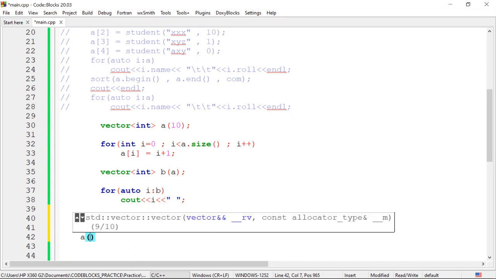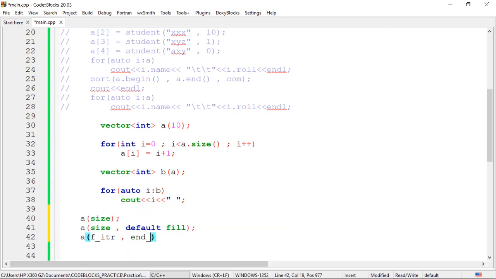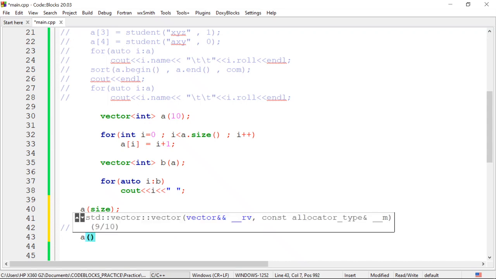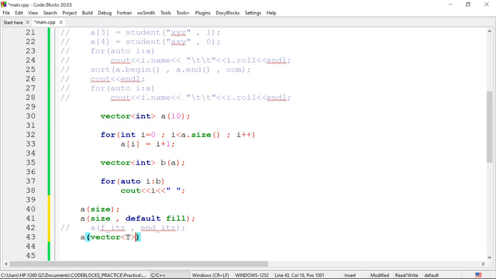If I'm going to give its forward iterator and end iterator, then it is going to give us, okay, we have not seen this one, right? If I'm going to give us a and another vector of type b, and if the type of a and b matches, then vector a is going to be an exact copy of vector b. This is what I have demonstrated over here.